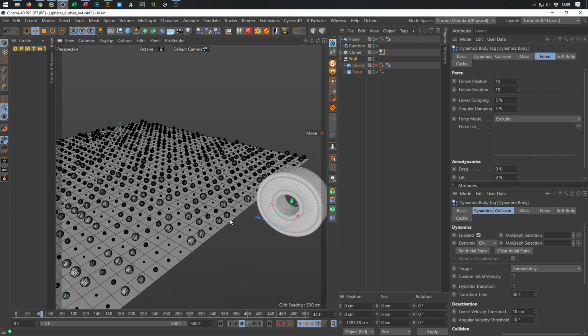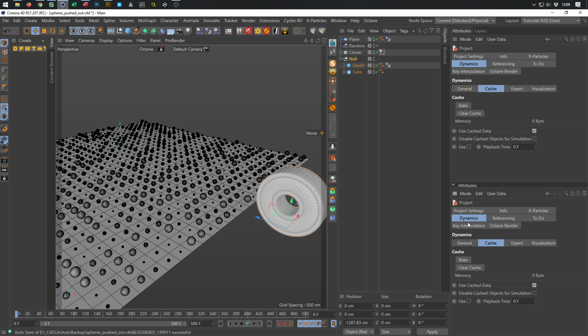This is not what I want. So how can we avoid this? First we could try it with Control D in the project settings, Dynamics, Expert, and go up. I am here on 10 steps and the default is 5. 10 steps should be enough.